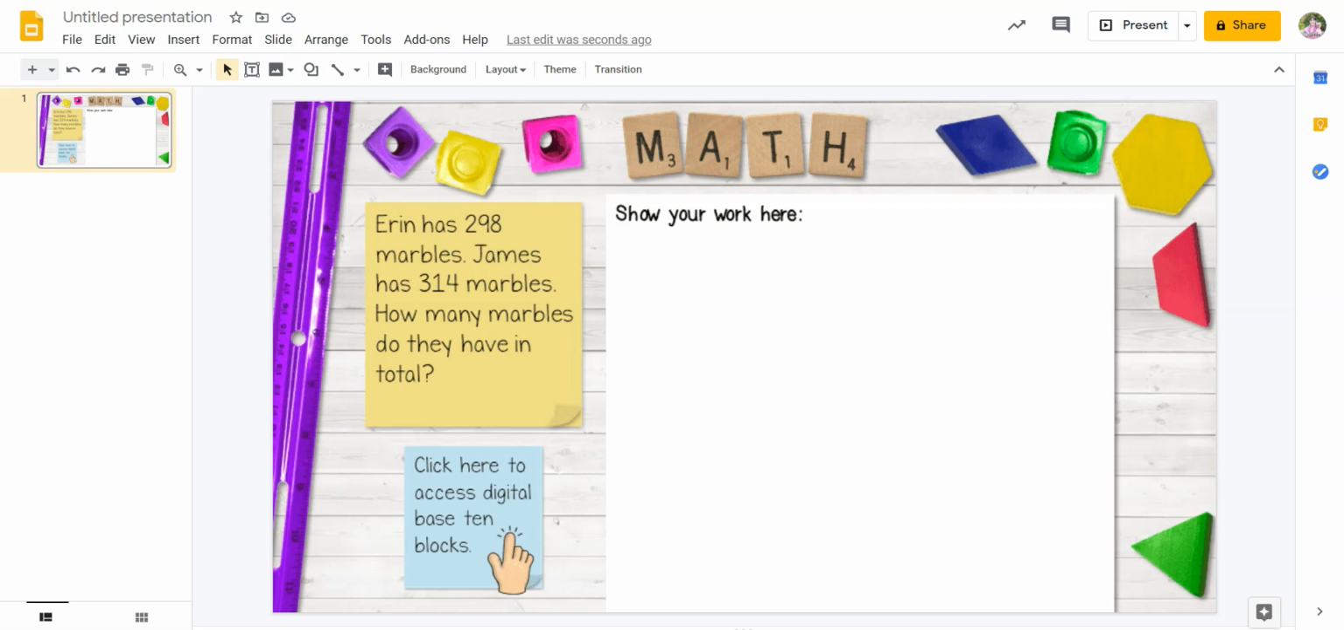If you're teaching online at all this year, there's a good chance you're going to share resources like this one that I've mocked up with assignments for your students to complete. I have this math activity that I'd like my students to complete, and I want them to use my digital base 10 blocks to do that.